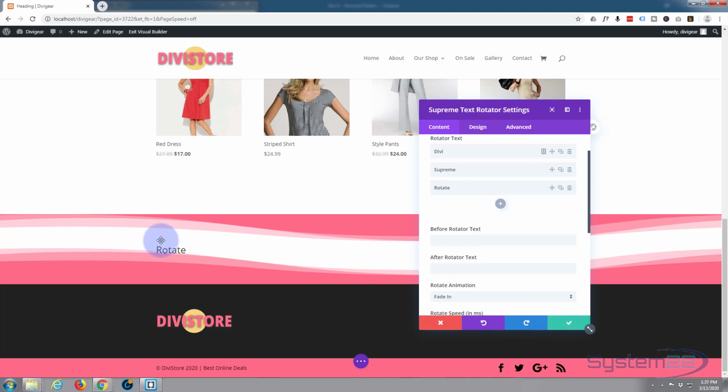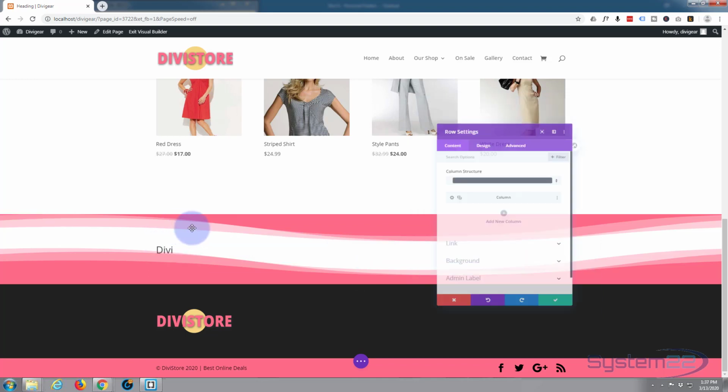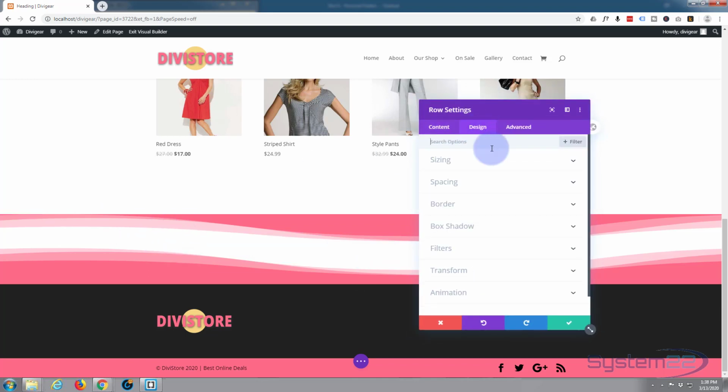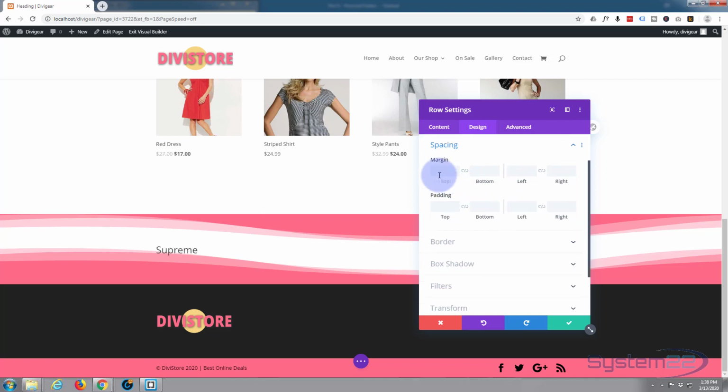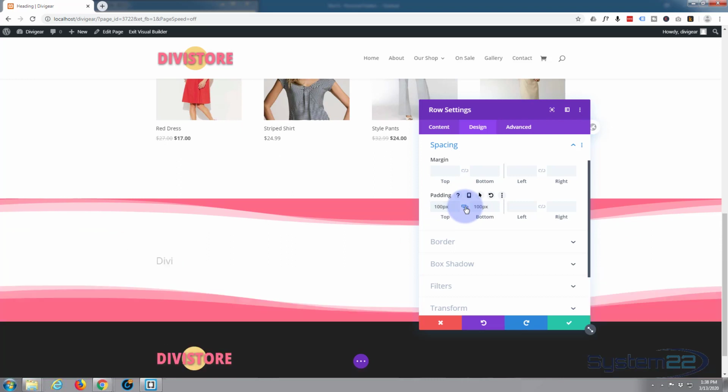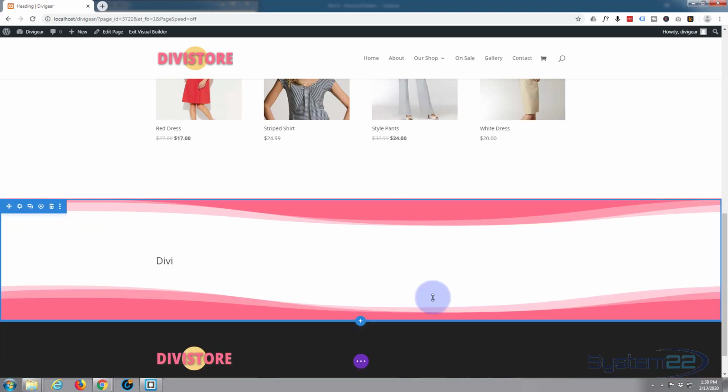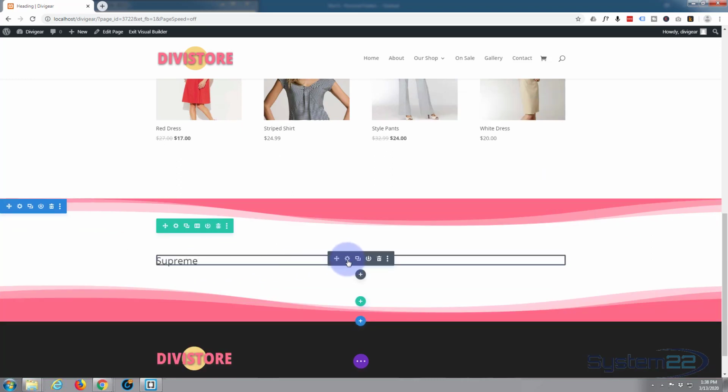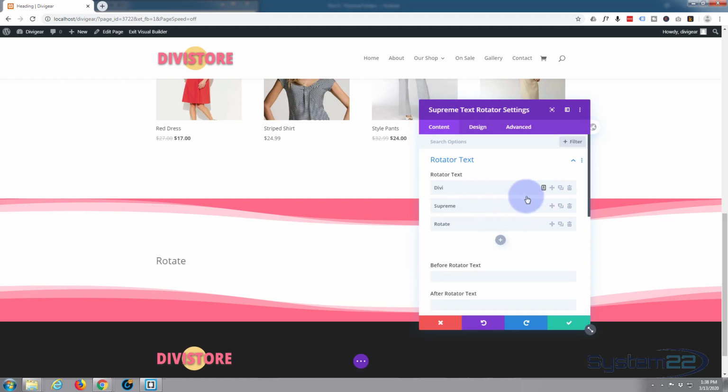Let's just save that for a moment and put a bit of space top and bottom on our row so we can see it a little bit better there. There we go, it makes it a little bit easier to see. Let's go back into the module there. Okay, so as you can see at the moment they've got Divi Supreme Rotate. So let's put in our own.